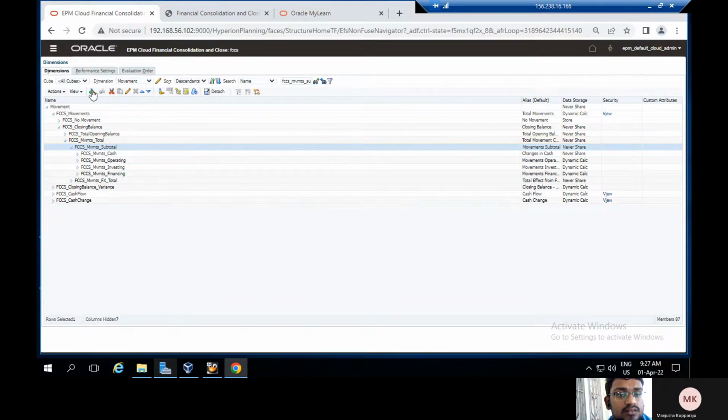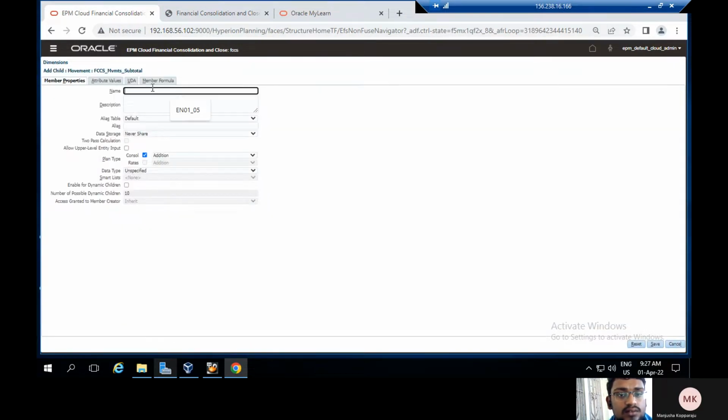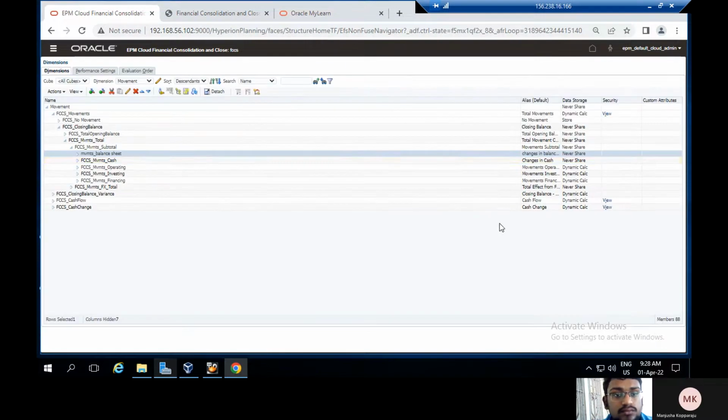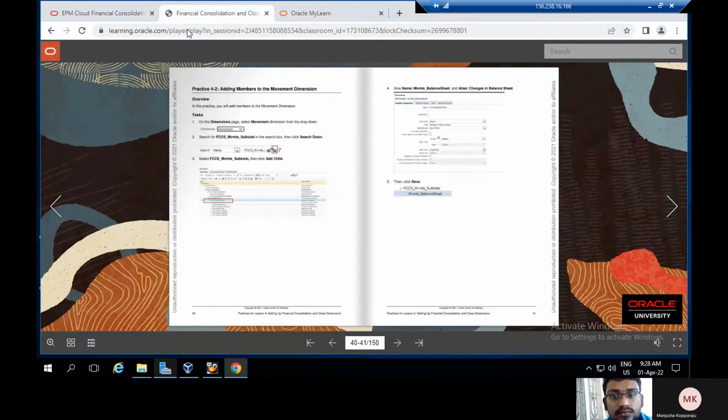I want to give the child its name, MBMTS underscore balance sheet. Its alias is changes in balance sheet. And I save. This MBMTS balance sheet is saved. Okay, done.